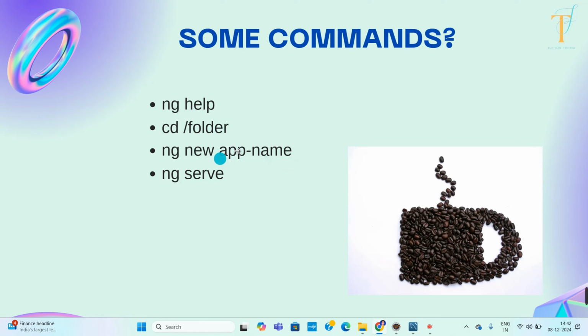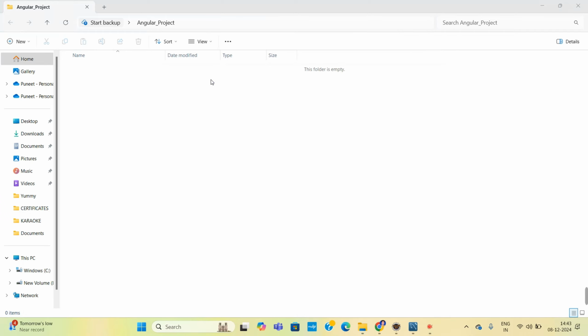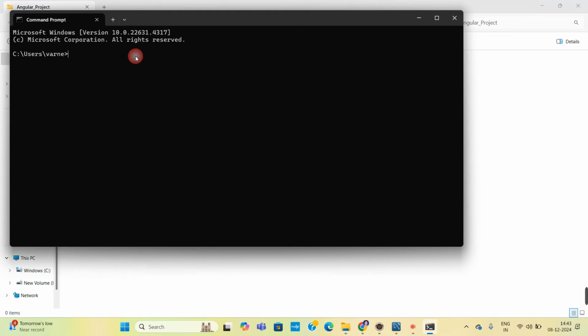So let's do this in a very easy way. Let me go to my desktop. Here I'm going to create a new folder named Angular underscore project, right? That's it. Now I'm going to go inside this folder. You can copy this particular path and go to CMD. You can run it as administrator, or you can go the simple way. Now what I'm going to do is cd and Control V. This will take me to this Angular project folder.